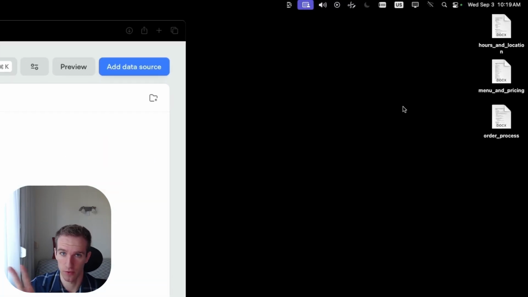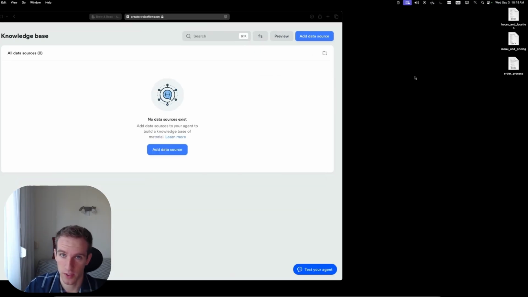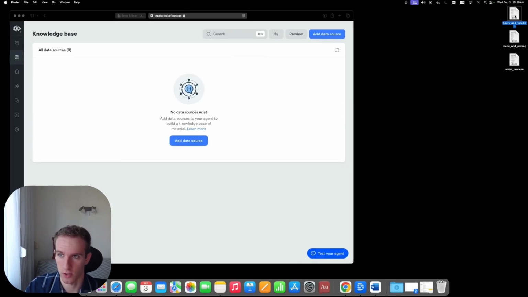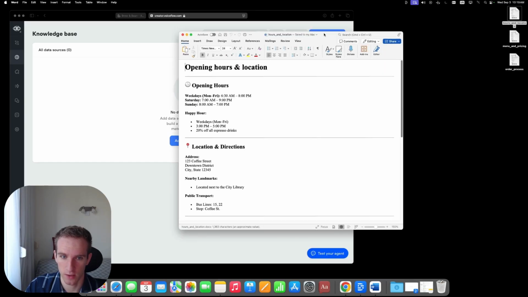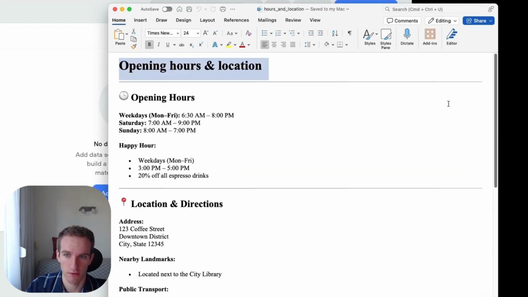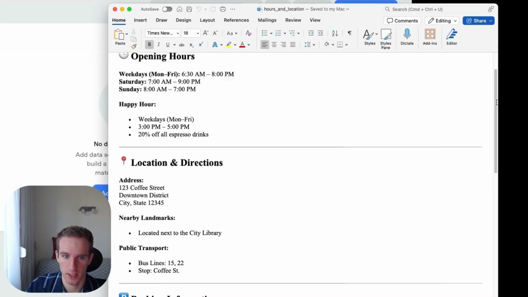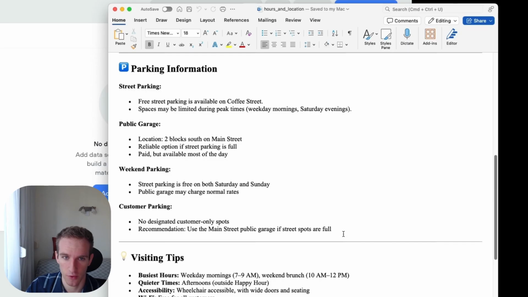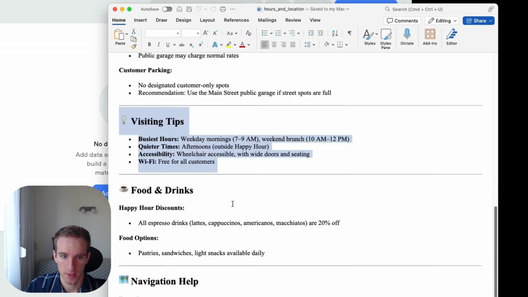We have 3 focus areas: the opening hours, the location, and the pricing. Each of these documents addresses one of those things. For example, currently we're dealing with opening hours and location. If I open this file, this is what it looks like. It has some information about the opening hours, the location, some parking information, tips, and some further tips.